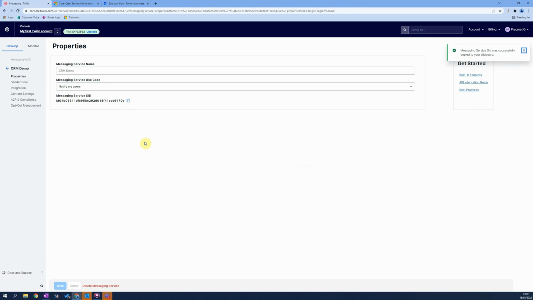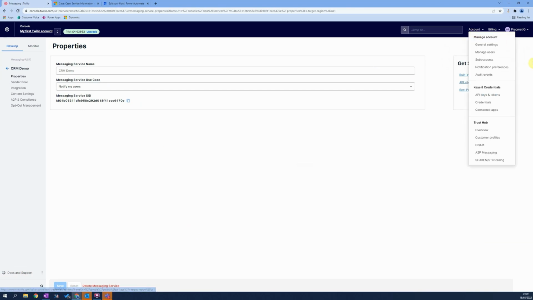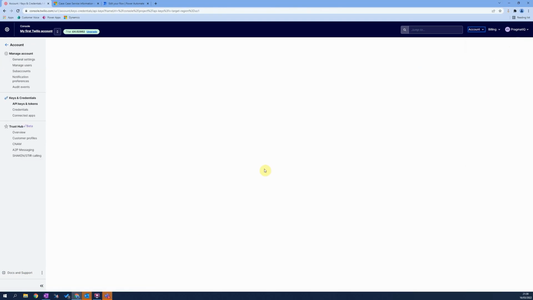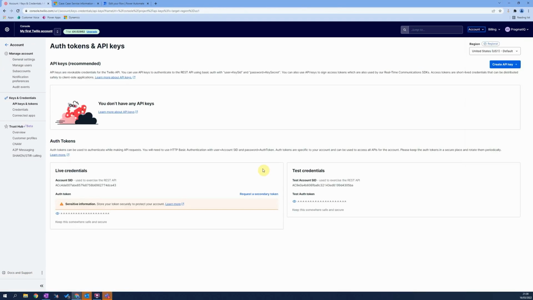The final step before we send our automated message is to retrieve the account SID and auth token for our account. You can do this by selecting Account and then API Keys and Tokens in the top right-hand corner. You should then copy the account SID and the auth token, which will be behind this sensitive information here, and you can access this by selecting this I.